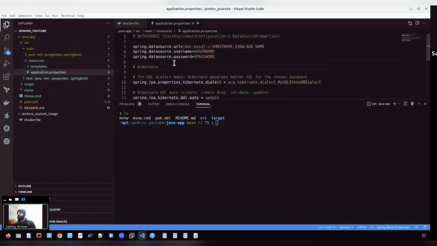Or we are going to pass a separate application.properties. So anything in this file doesn't matter basically. We are going to create a separate application.properties, and we will use that application.properties to start our build. Let's push this to our repo.